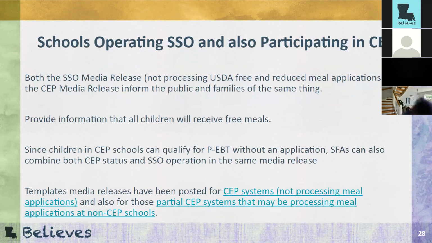So there's that other group, the schools that are operating Seamless Summer, but also participating in CEP. So then the question comes, well, do we use the Seamless Summer or the CEP media release? Well, both the Seamless Summer media release, the ones that are not processing meal applications, and the CEP media release inform the public and the families of the exact same thing. They're providing information that all families, all children will receive free meals.